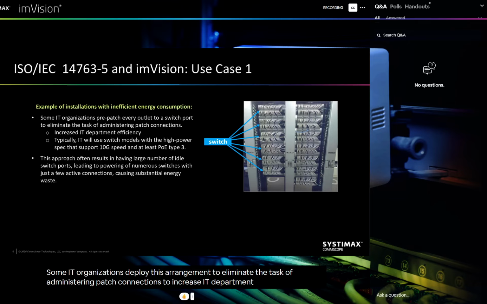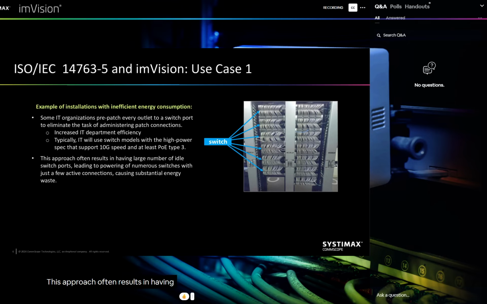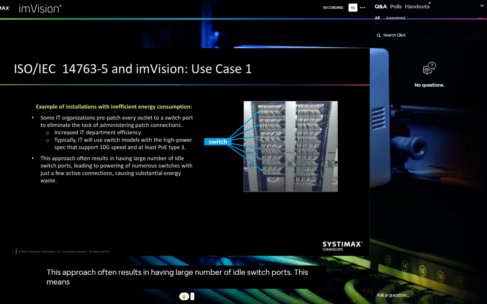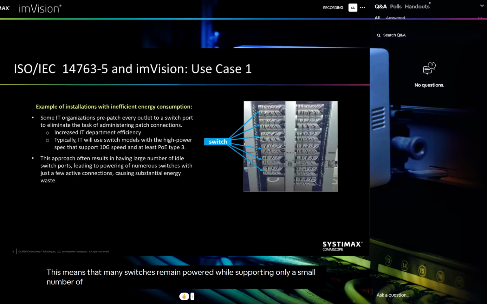This approach often results in a large number of idle switch ports. This means that many switches remain powered while supporting only a small number of active connections, leading to significant and unnecessary energy waste.